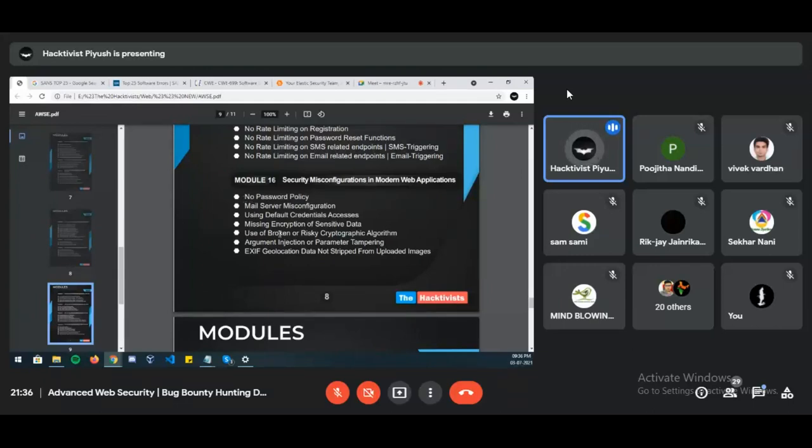As I told you, even if you are working as a web application pen tester in any organization, you will be given a checklist, and according to that checklist, you have to test the web application basically. So these are the common things, like no password policy and all these small issues also you have to test.